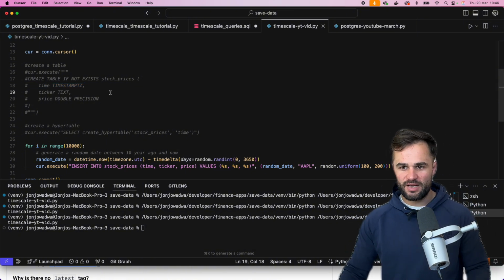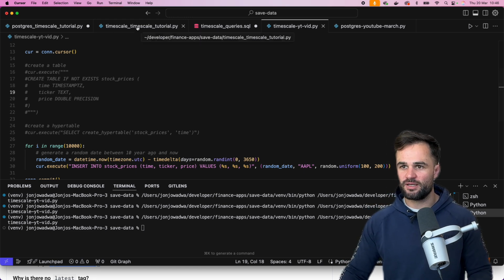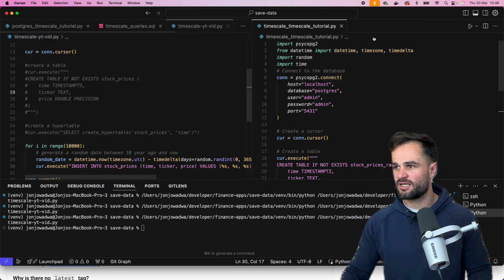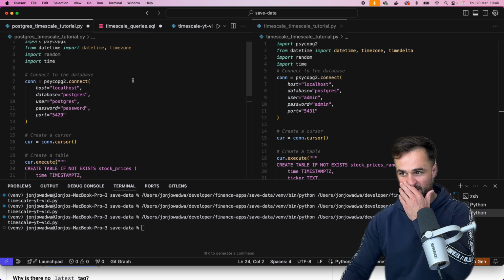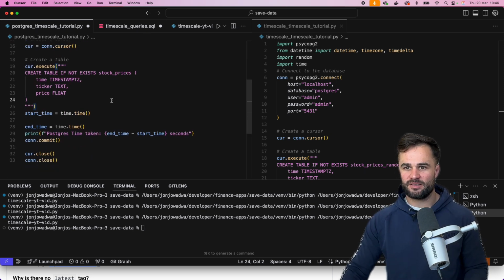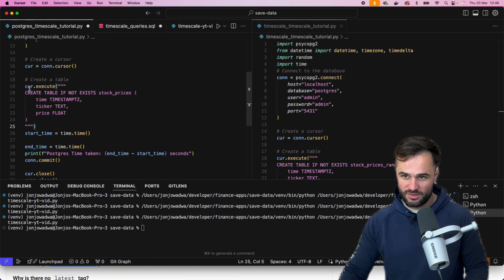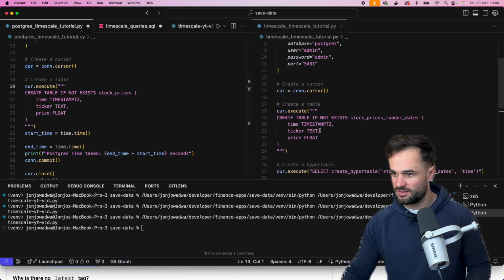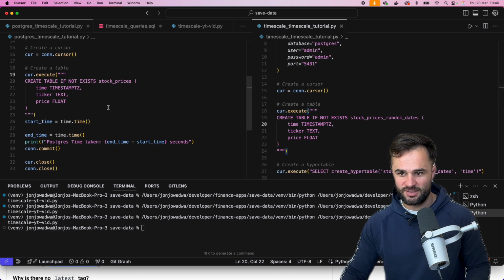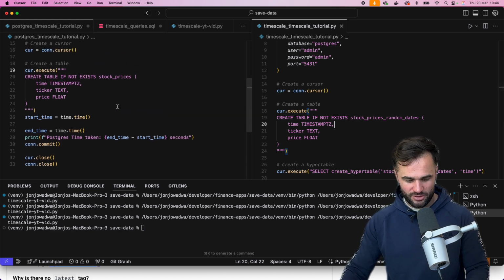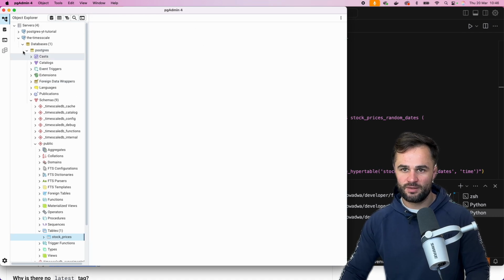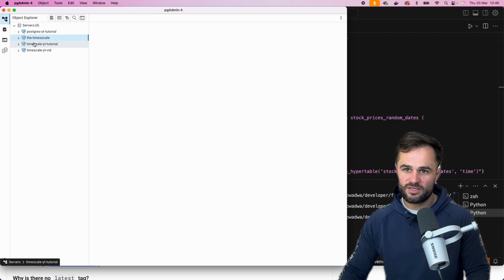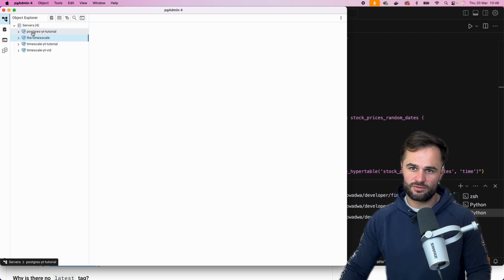Okay, so now let's start looking at some of the advantages of it. What I'm going to do here is I've got two databases that I set up earlier. One is with Timescale and one is with Postgres, hence the naming conventions here. I've already created the tables, so these already exist. You've got stock prices and stock prices random dates here. And if we go over to pgAdmin 4, we can actually see these. So let's close this down.